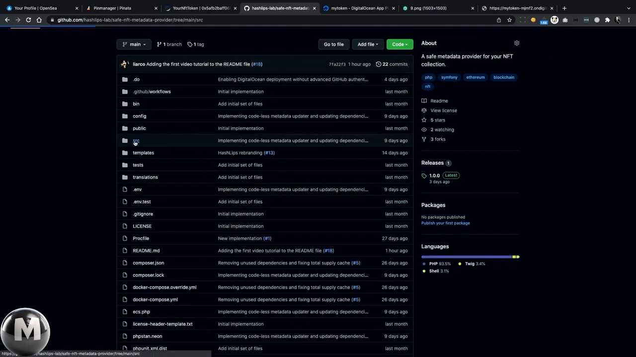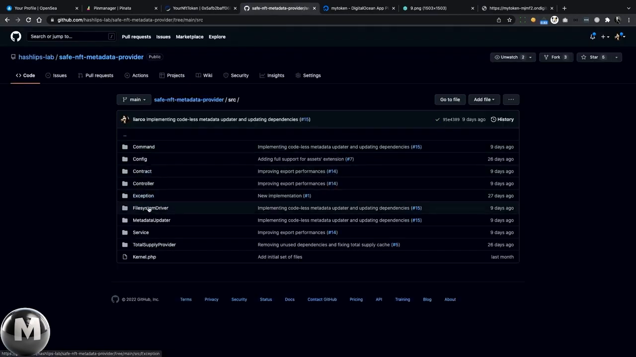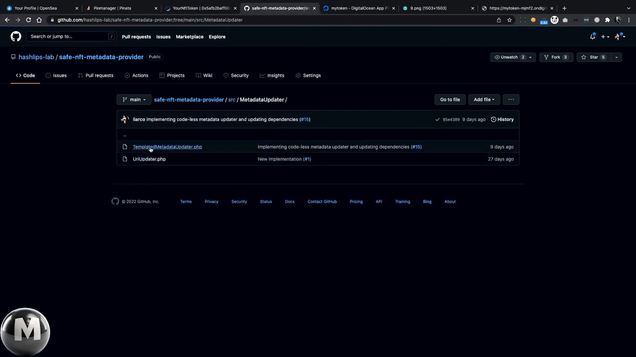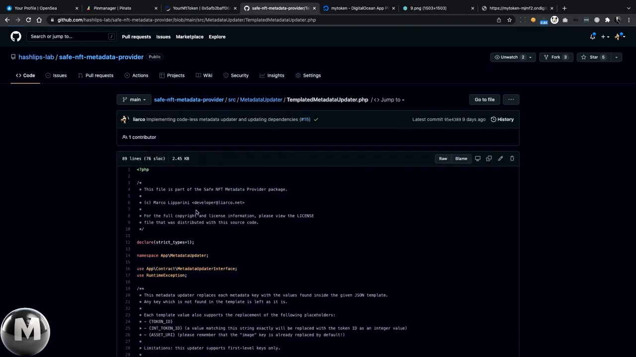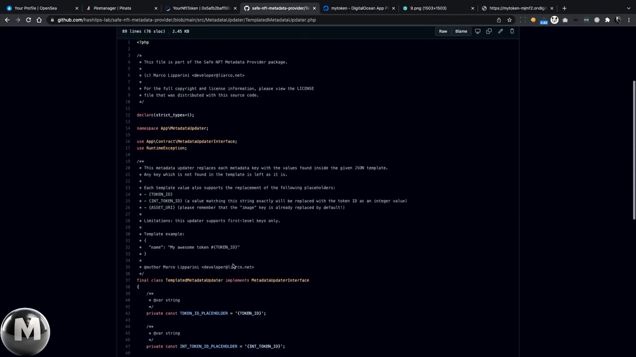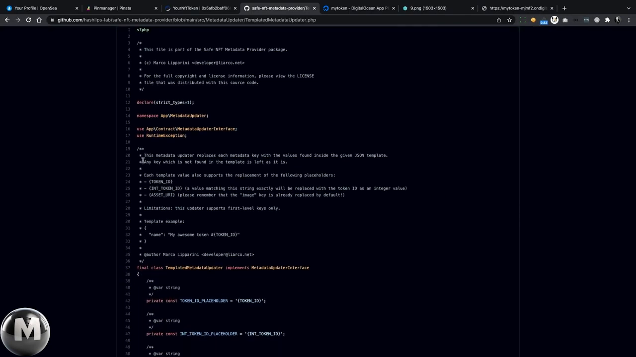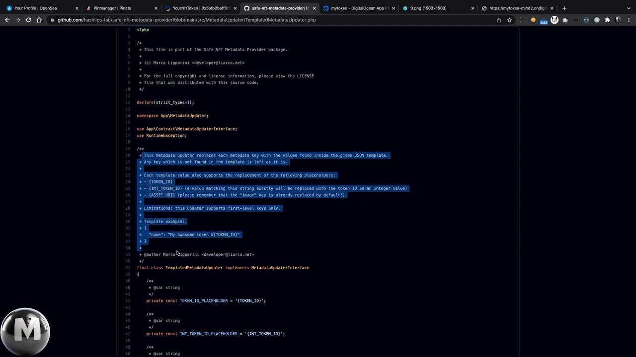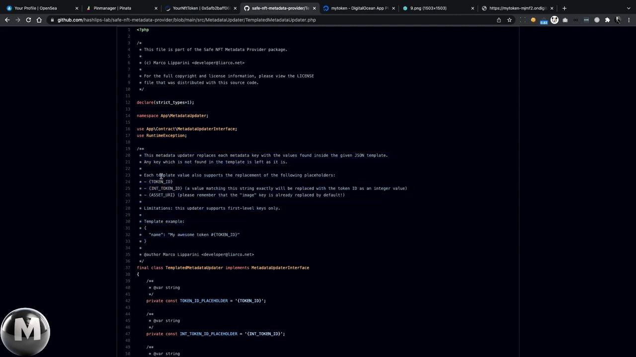On the repo, go to the src folder, then metadata updater, and then templated metadata updater.php. Here is the code that updates your metadata on the fly, and on top of the class is some documentation about how to use it. We are gonna see another example in a minute.